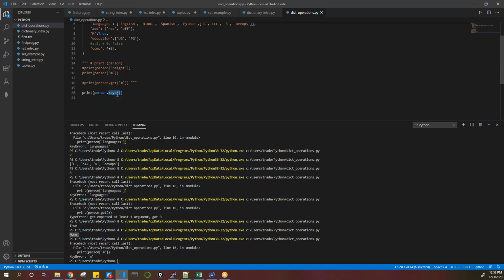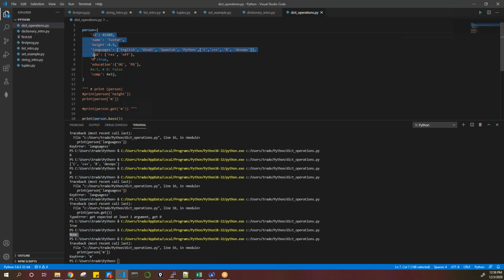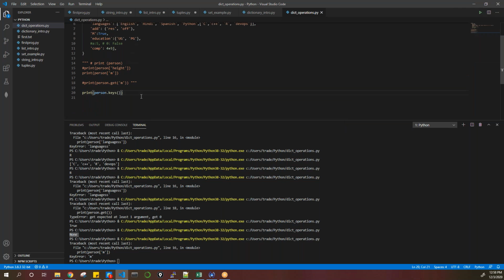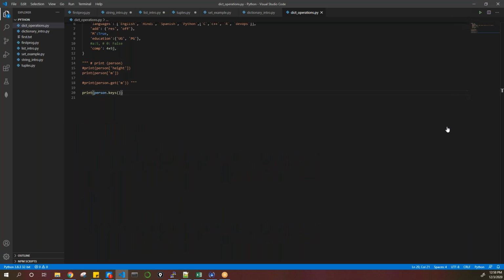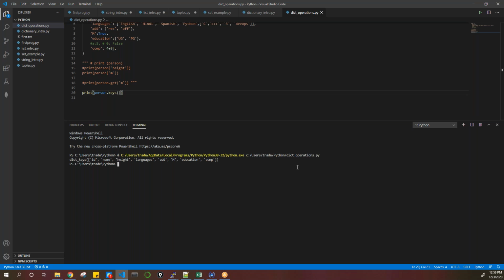So with this inbuilt function, what you can do is you can print all the keys here. Now I want you guys to pay close attention and see what happens. So what do I get? Getting all the keys. All the keys.